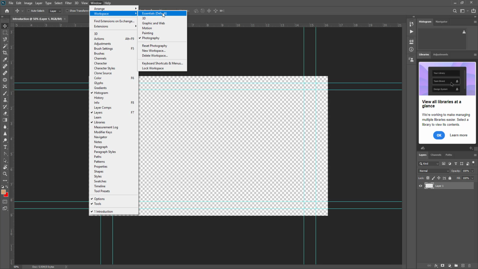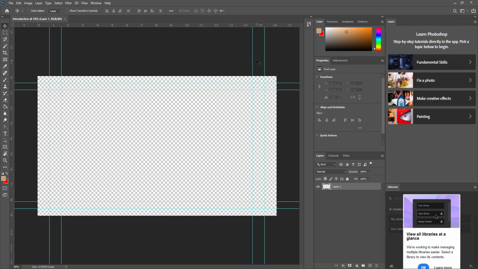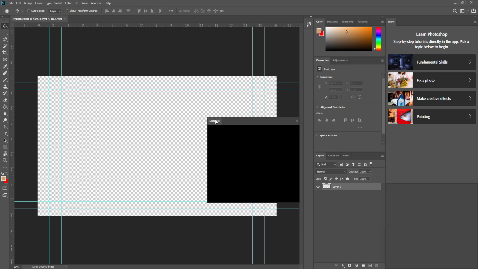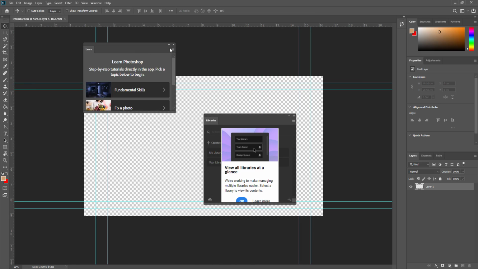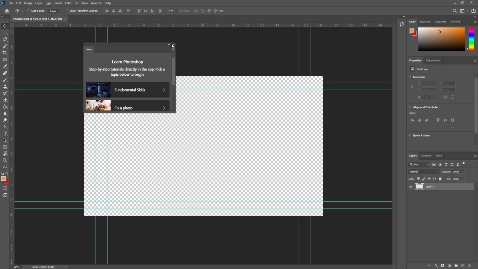It's always a good idea that, at the beginning, before you start working with your application, you customize the workspace to fit your needs and preferences, because it's just like when you organize your office. It's very important that you work with a workspace that makes your work more efficient. So I'm gonna show you how to customize the workspace. For example here, I don't need the libraries and I don't need the learn for now, so I'm gonna just drag them away. You can just drag them, they're gonna be detached from the workspace itself.